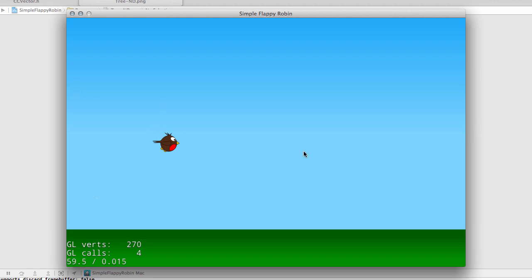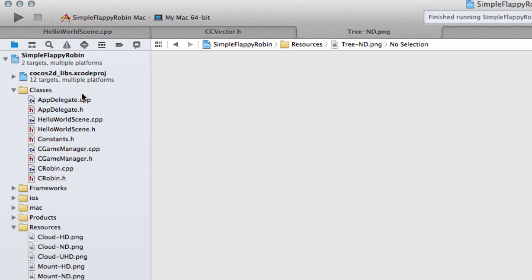So it gives the effect of clouds and trees and mountains continuously coming and the robin is flying. Okay, so a complicated explanation, but the implementation is not too complicated, thank goodness.